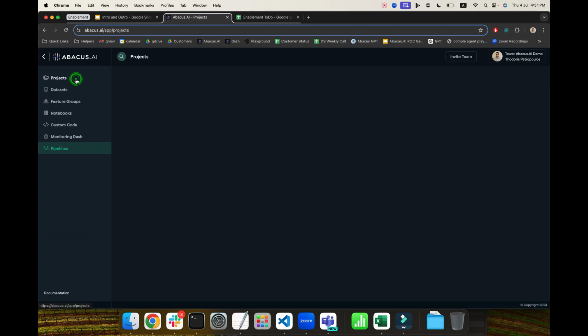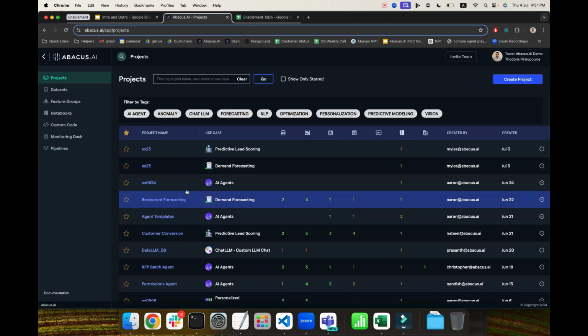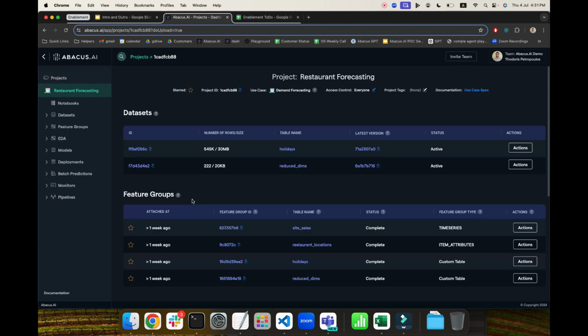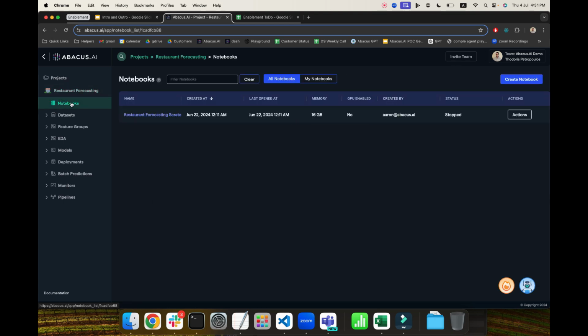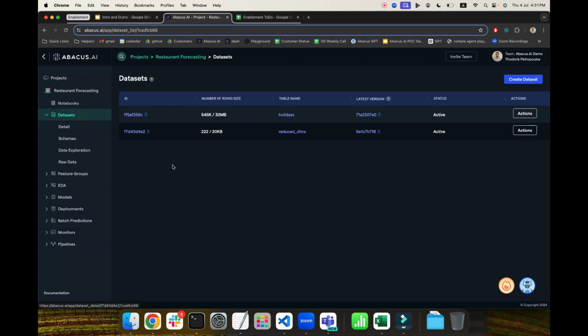Going back to the projects, if you click inside any project, you will see that the options on the left hand side changed here. If I click on notebooks now, I'm only going to see the notebooks inside this particular project. If I click on datasets, only the datasets in this particular project, and so on. Models, deployments, batch predictions, and monitors are only project oriented and they are not organizationally scoped.